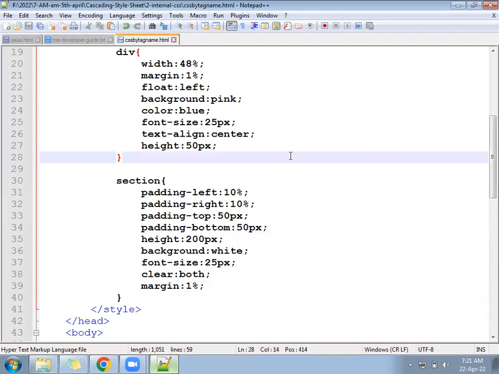Whichever property you wrote for division, it will apply for div only. For section, whichever property we wrote, it will apply only for section. Whichever we have written for paragraph is applicable only for paragraph. Division CSS will not apply for P, and P CSS is not going to apply for the section tag. The system will separate that automatically based on tag name. So this method is called CSS by tag name.